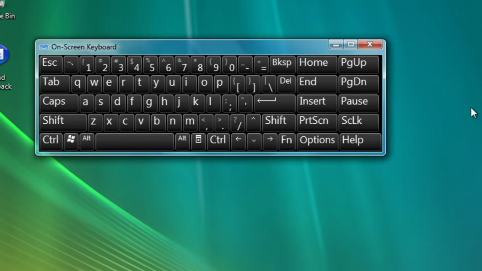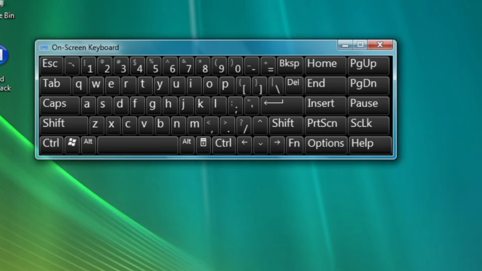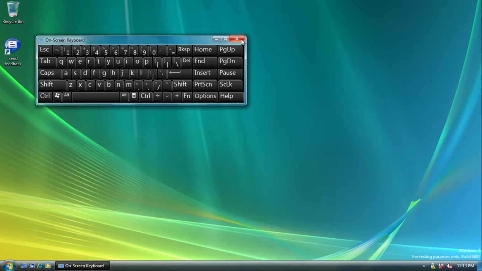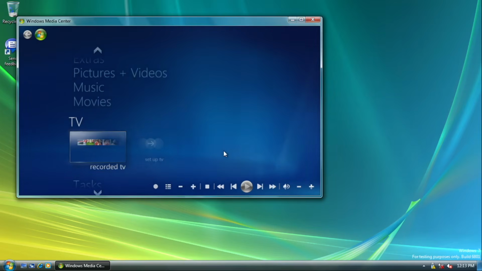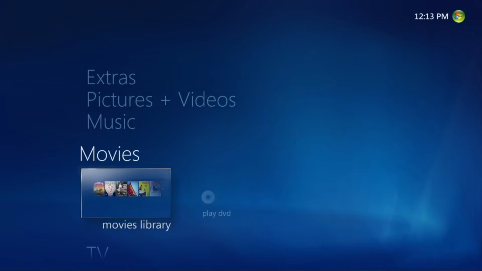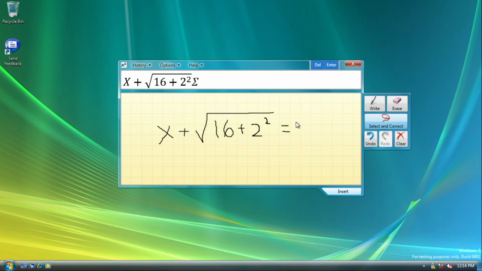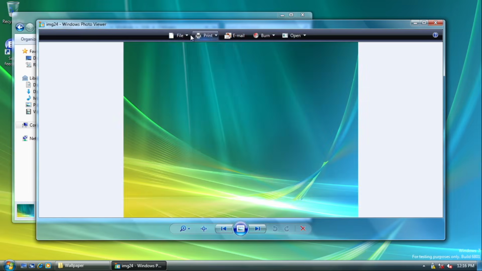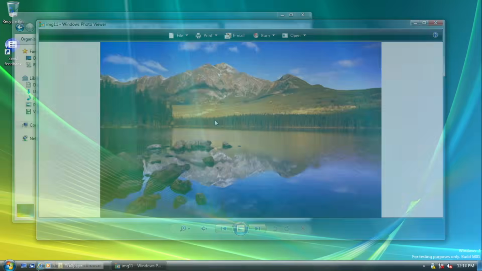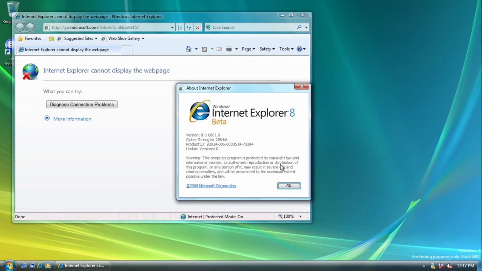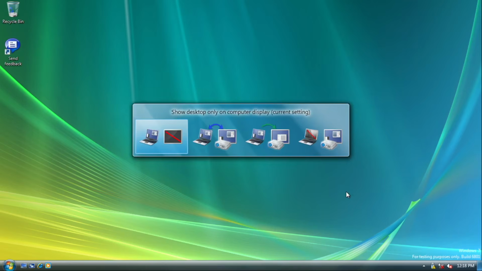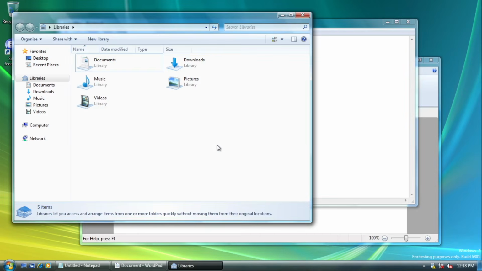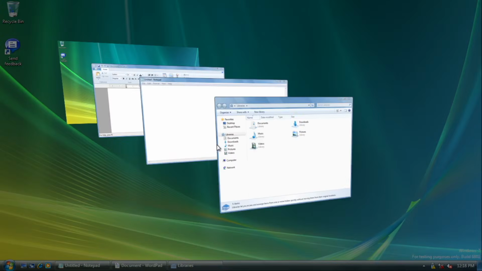Back to system applications, on-screen keyboard is now similar to what's in Windows 7. Windows Media Center no longer maximized by default and starting to look more like its Windows 7 version. Math input panel, XPS viewer, photo gallery, now photo viewer, and Internet Explorer 8. Starting with this build, Windows plus P shortcut is the way to customize your projection if you have multiple monitors. And to have a bit of fun, I'll throw in the Flip 3D.